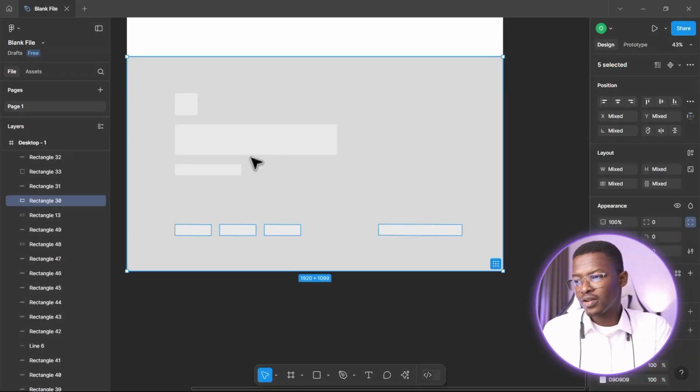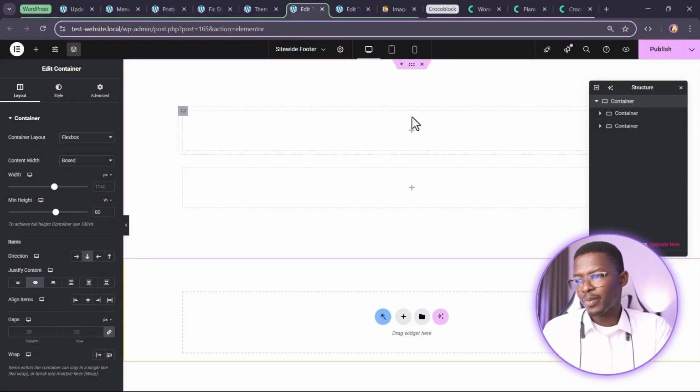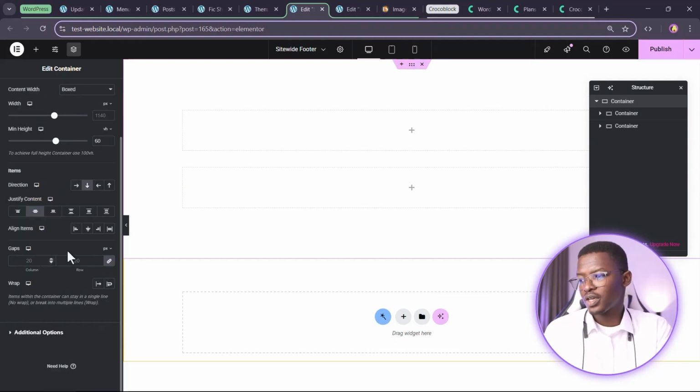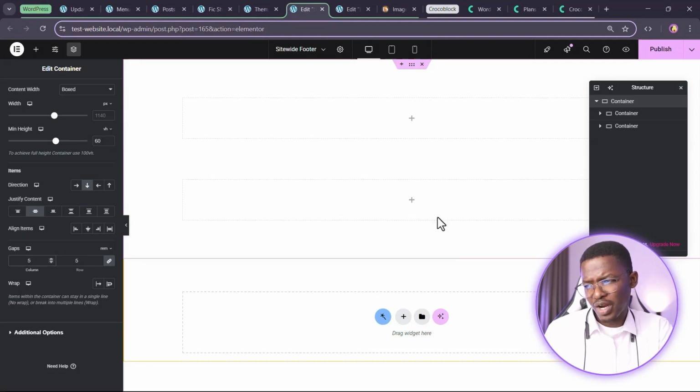And that's very good. And now you see they have some sort of gap between them. Let's also make that gap happen. We can do that by again selecting the parent element. We want to come down here and select the gap. We can select that gap as maybe 5 rem, something like that.